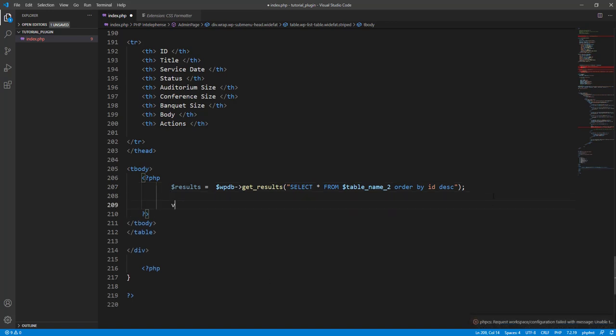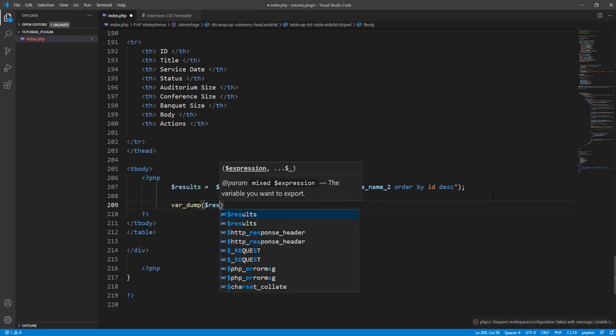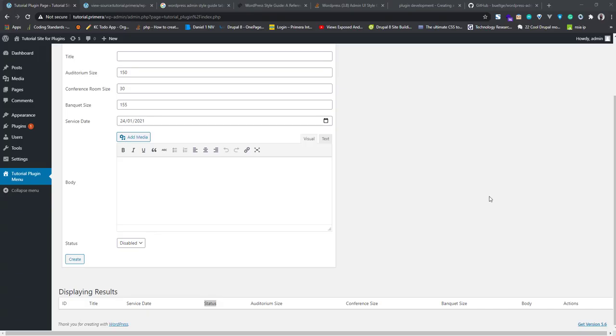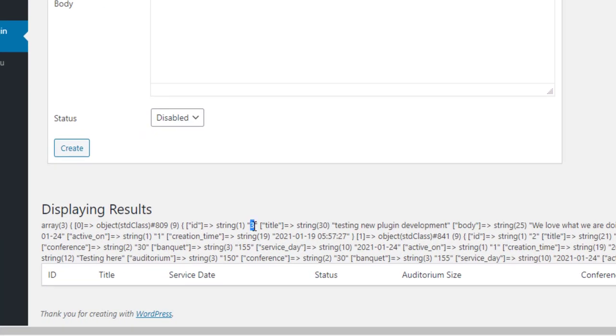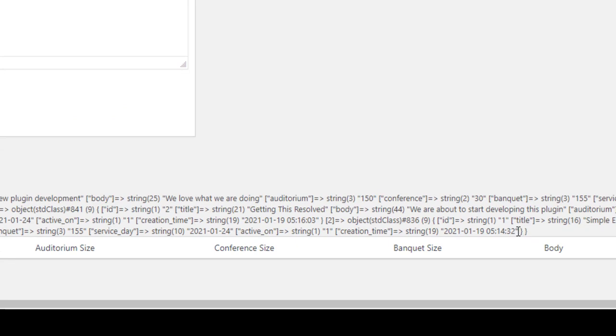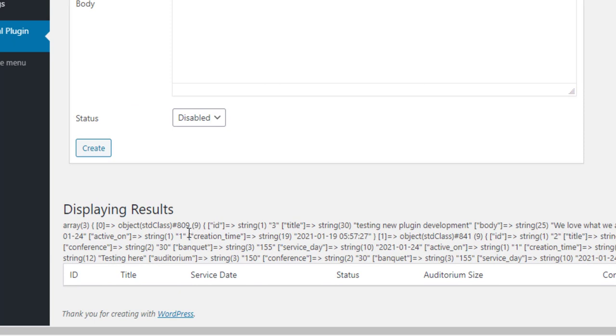If we do a var dump here, and we'll do the results, let's see what we get when we do that. Let's refresh. You can see from the var dump at this point we're able to get all the, you can see the ID is 3, we're getting the title, you can see it's development title, we see the auditorium, the conference is 30, and the likes. This is for everything, and also the dates too. We're also getting the dates. You can see the var dump of the array. The array is displayed, and we can use that array to get our record set.